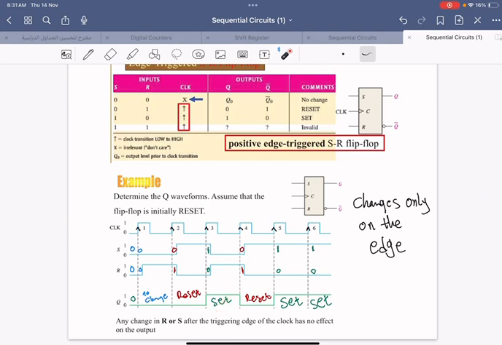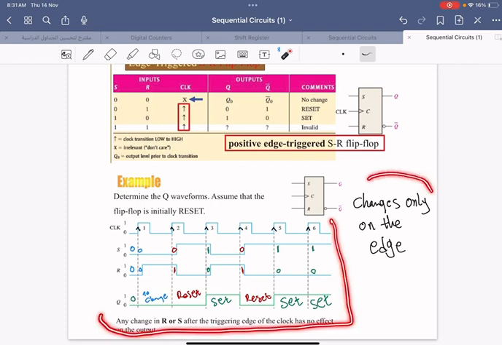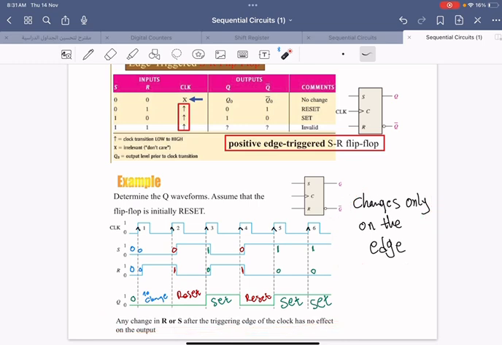Then just before the clock, sorry for drawing it here, it should be 0 and 1 here. So it's going to be a reset, which will be here till the next clock. Here we have 1 and 0, which is a set. It will do the set till the next clock. Here we have a 1 and 0, still continuing with the set. And this is how it works. Remember this: change only on the edge. Here, positive edge.